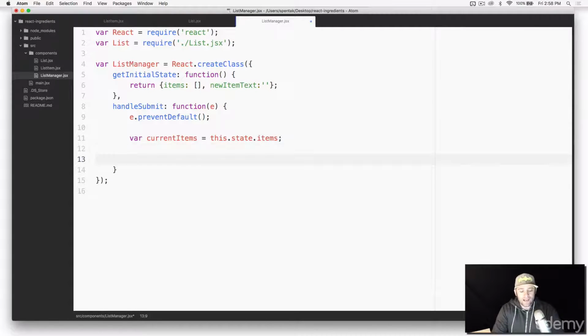Okay, and so what we're going to do is currentItems.push this.state.newItemText. So we're going to first grab the items right here in the existing state. Then that new item text, which right now is empty, we're going to push to the end of the array. We haven't actually set this yet, but we will.